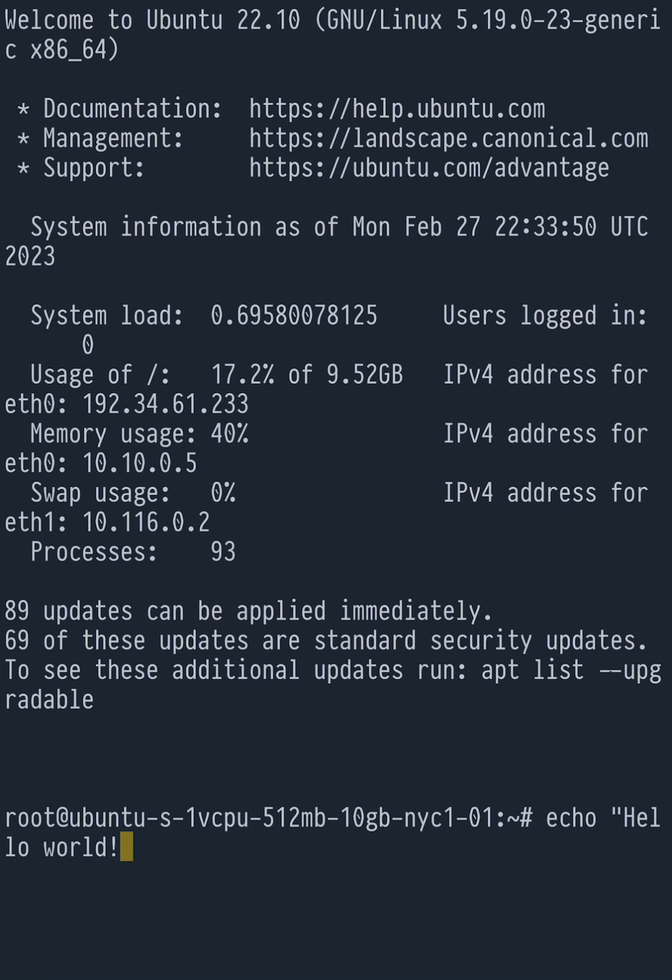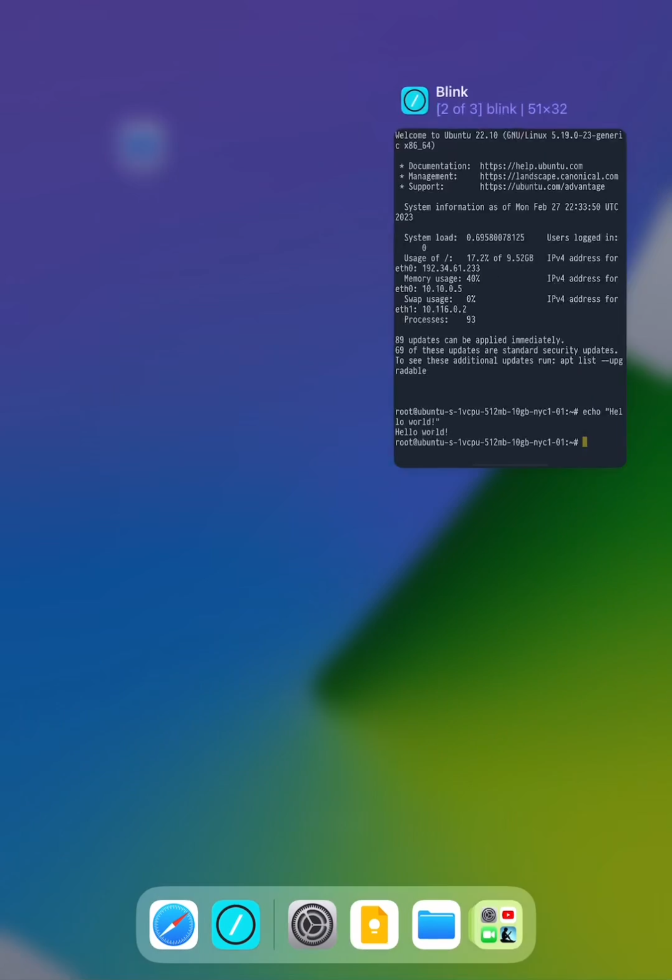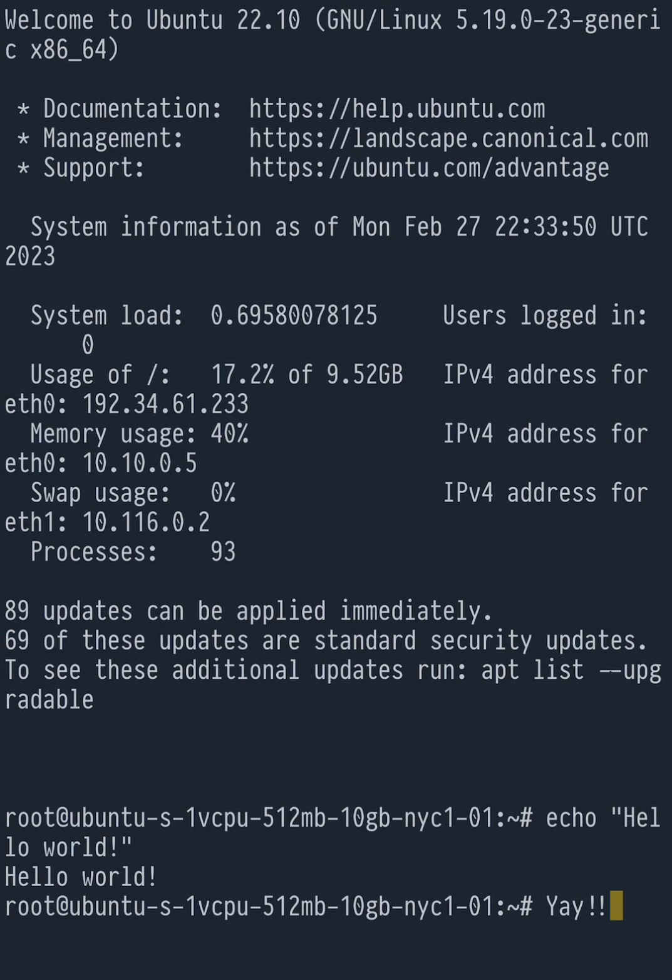Mosh will keep you always connected. Even if you close the app by mistake, just reopen it and your session will still be on.